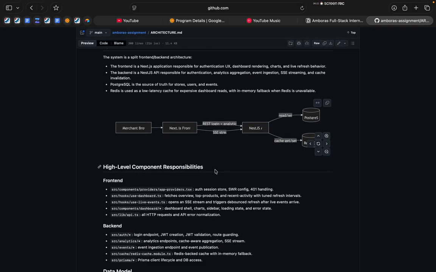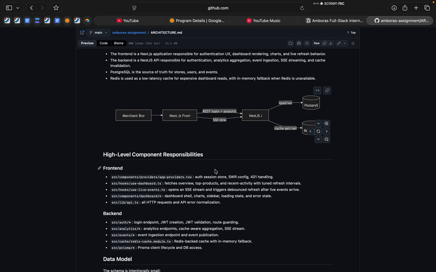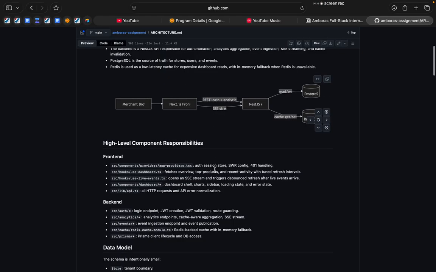If I had more time, I would improve cache invalidation for all custom date ranges, add automated tests around analytics and auth, improve SSE reconnection logic, and probably add pre-aggregated rollups if the event volume got much larger. That's the full walkthrough. To summarize, this project includes authentication, multi-tenant analytics, fast aggregate APIs, charts, responsive UIs, and real-time updates. My focus was to keep it useful, fast, and easy to reason about.